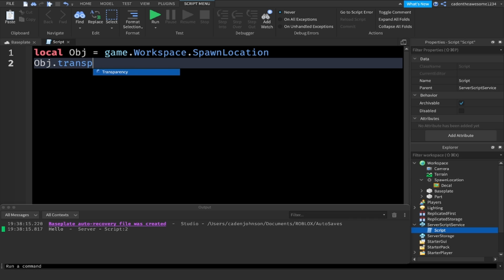So let's try changing the transparency first, because that's easier. So transparency is a value, or sorry, no, not a value, an int value ranging from 0 to 1. And 1 will be fully transparent and 0 will be not transparent at all.